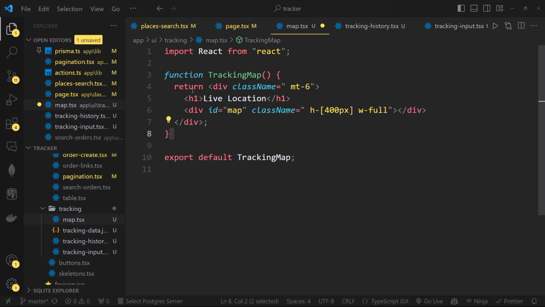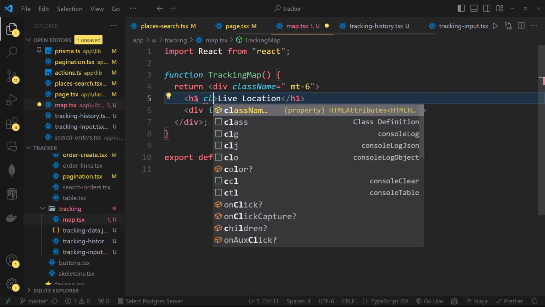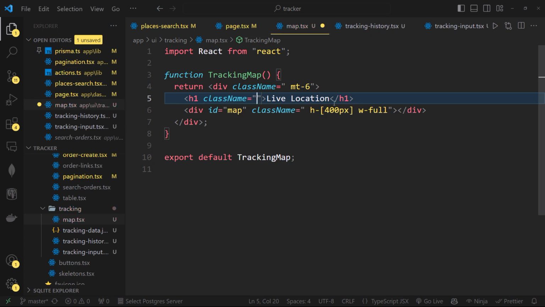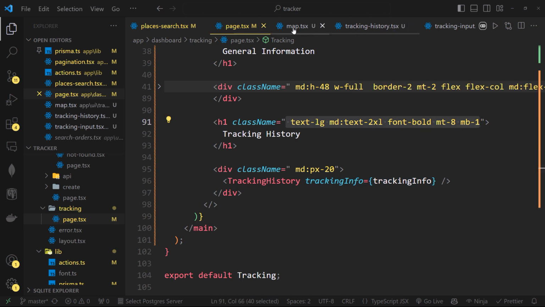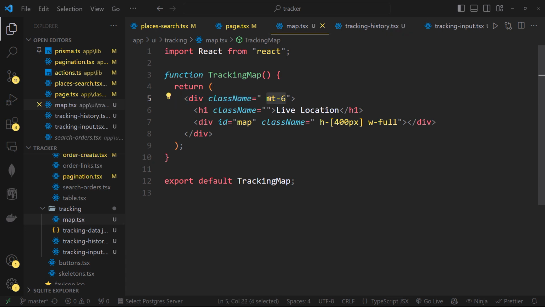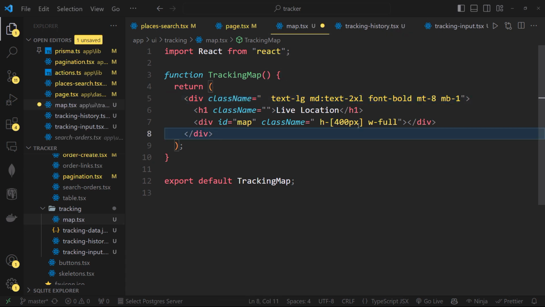So what can we do here again? Let me give some class names here. Actually, I want to copy the same classes which we have here. Yes, I'll copy the classes and bring them here. Okay.